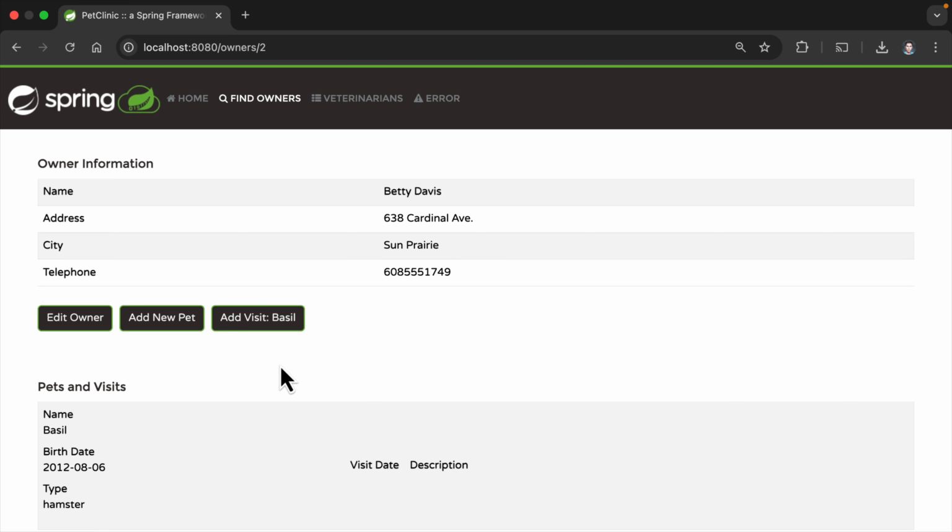A user adds a new visit for a pet. The visit is created successfully, but the user doesn't receive an email notification. First, I'll show the expected behavior.